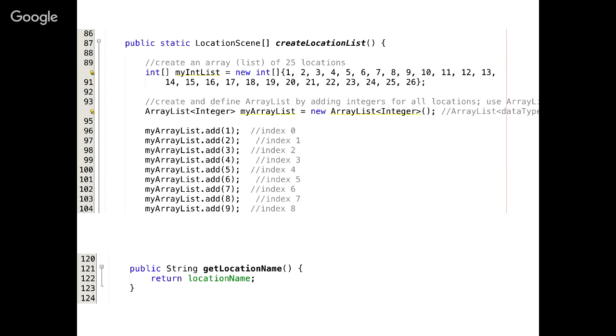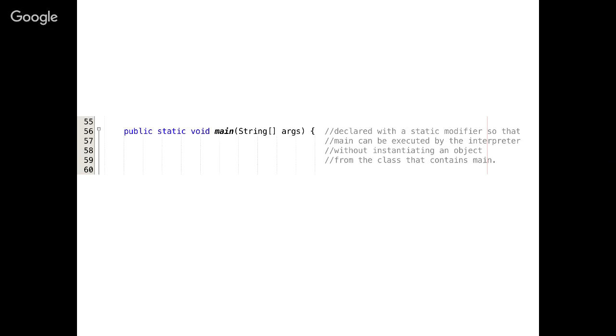In line 87, the method createLocationList is defined as a static method because it will not change and it can be called before any object is initialized. Alternatively, the method getLocationName, shown on line 121, is not defined as a static method because it will change and it will be called after an object has been initialized. The main method, which is called when a Java application begins, is an excellent example of the use of the keyword static. This declaration allows main to be called before any objects of the class have been created.